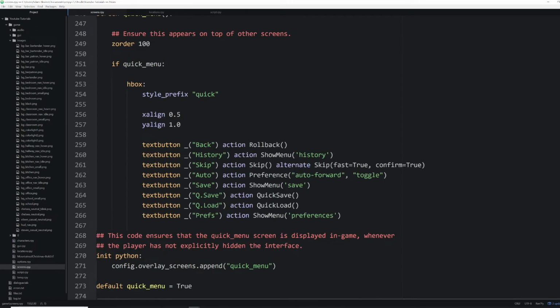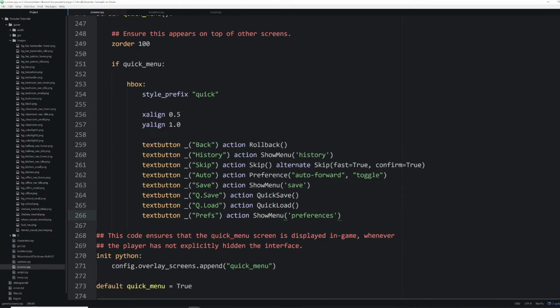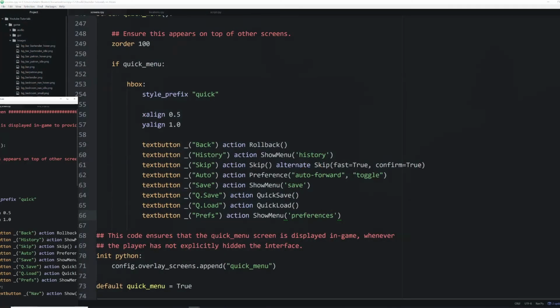So remember that when we were in the game, we had back, history, skip, autosave, quick load, and preferences. And so this is where all of those are. And these are just text buttons, which are kind of like image buttons, but it dynamically creates a text label that you can click on instead of having an actual image there. It just creates a little bit of text. All right, so let's go ahead and get to work on this one.